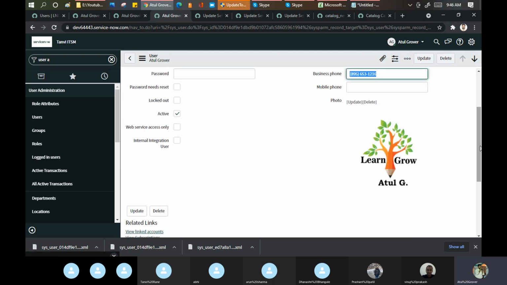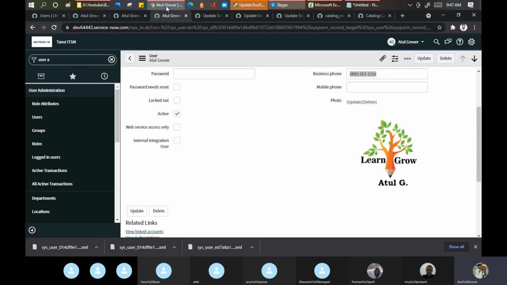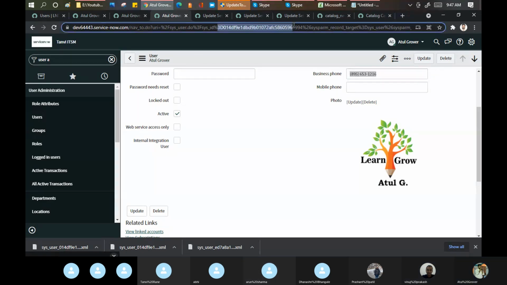Clear? Everyone? Any doubt, any question? Atul, how has it accepted it, please explain that part. Because now in Tanvi instance, the sys ID is the same. When I imported from the XML, it checked which sys ID this is, and found it is the same sys ID which already exists in my system. So let me go and update the record.